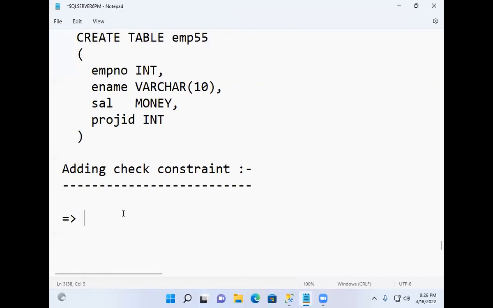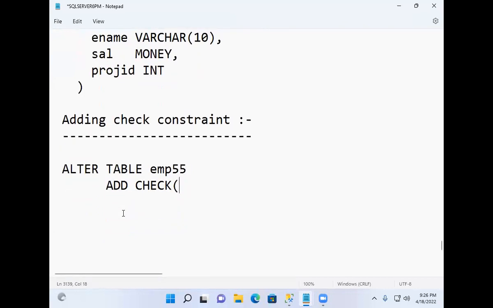So how to add? What is the command? Alter table EMP55, then add. What do you want to add? Add check. But a check constraint is always declared with a condition. Yes or no? Here you write the condition. What is the condition? I want salary to be minimum 3,000. Then salary greater than or equal to 3,000. That's all.